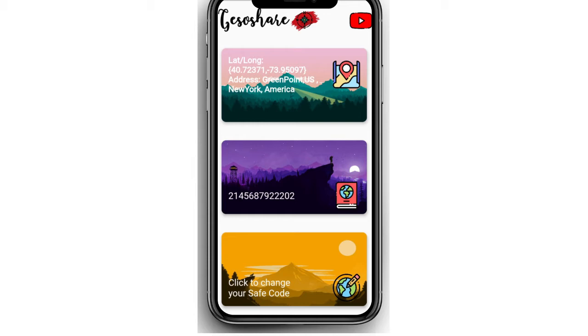GeoShare works on the principle of safe code. In order for a person to get your location, he must send you the safe code in the SMS. So it is vital that you change your safe code and don't let any person other than the ones who you want to share your location with know the safe code. So please keep this secure and do not share it with unauthorized people. This is important, and the location cannot be fetched without this safe code, so please keep that in mind.